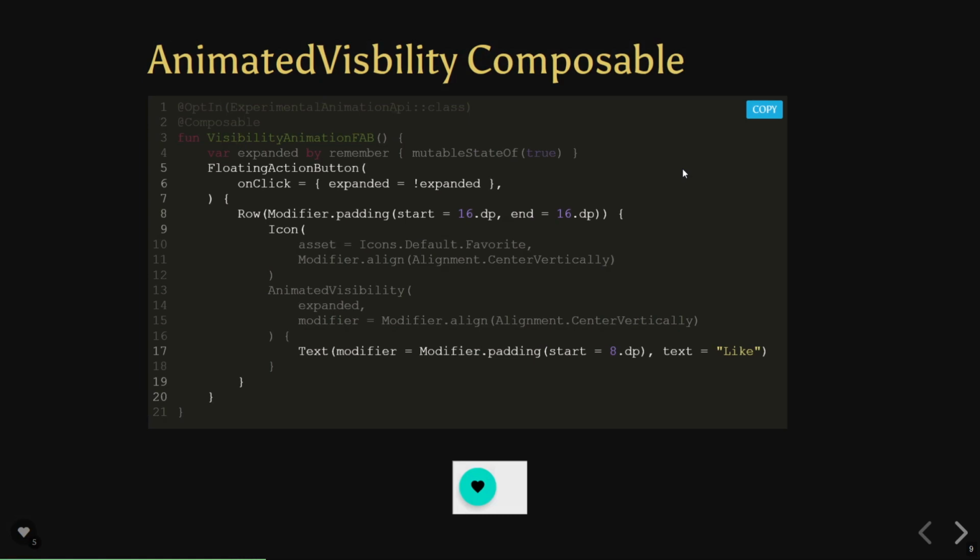So usually, in a normal way, I would add icon and text in the same element. But what I did different here is that I added animated visibility composable. So unlike animate content size, this is not a modifier. This is actually a composable in which you can add the things around. So the things will switch the state between shown or hidden.